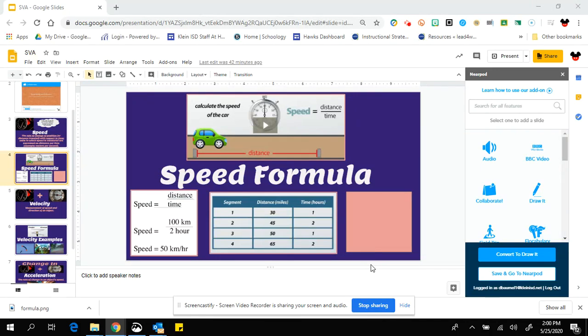I'm going to share with you the Draw It feature that you can add from the Nearpod sidebar to any of your already created Google Slides. So staying with the already created Google Slides for speed, velocity, and acceleration, my students would have had 2 content slides on speed. Now I want them to get some practice using this, and this allows me to make it more engaging and active for my students.